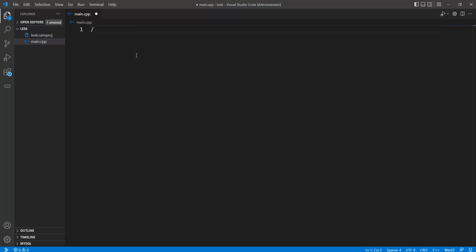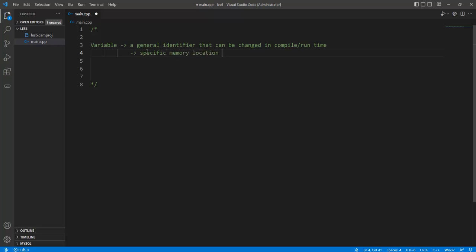Okay. Firstly, we need to give some definition of what variables are. In the previous lessons we have talked about variables: a general identifier that can be changed at compile time or runtime, and it has a specific memory location in your computer. If we define some specific variables, then we can store any value, any constant value, or any other parameters by using this variable.